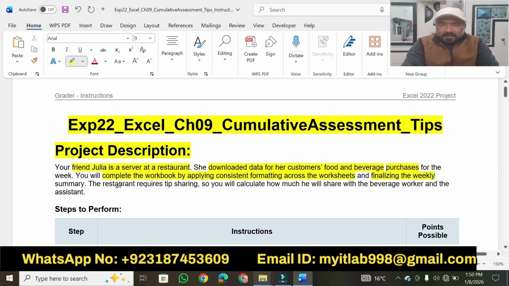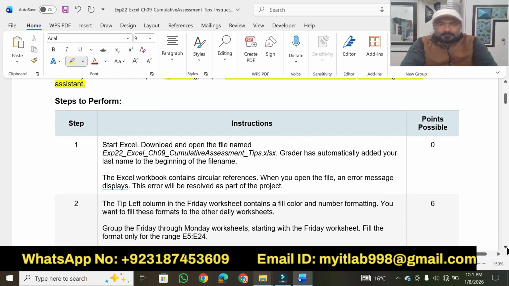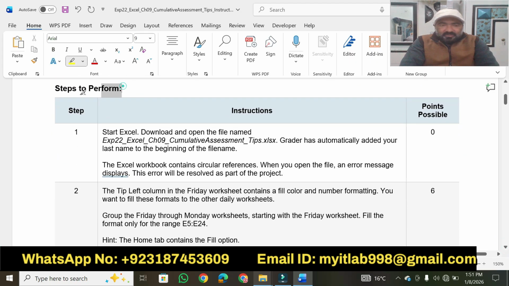Okay. Then a restaurant requires tips sharing. You will calculate how much he will share with the average worker and the assistant. So that was all just the description about the project, what we have in today's project and how we have to solve that one. Let me move toward the graded part. Steps to perform, and here are the instructions.